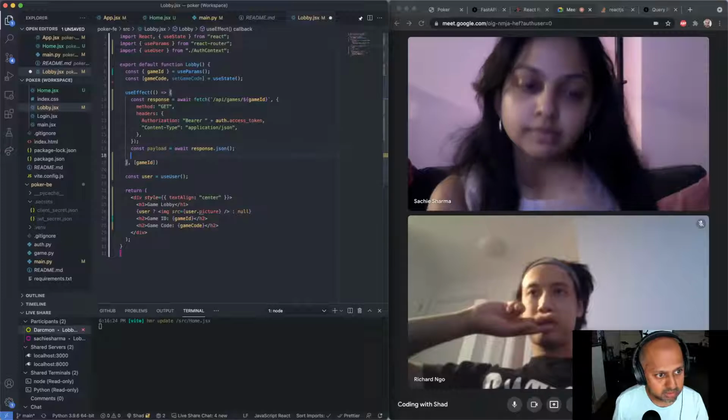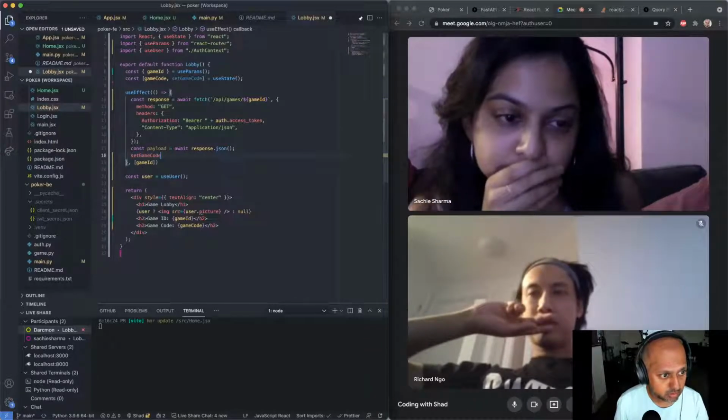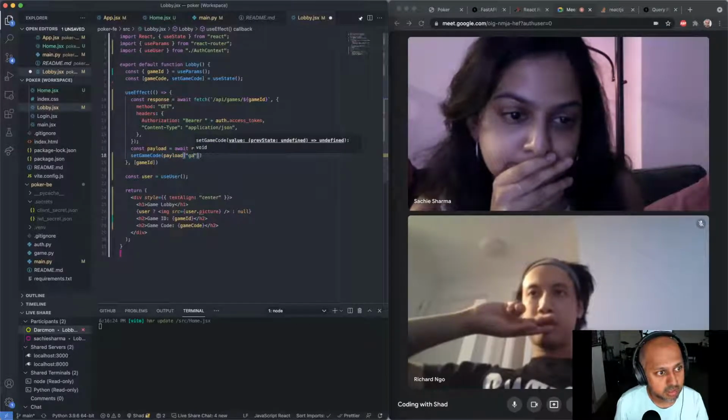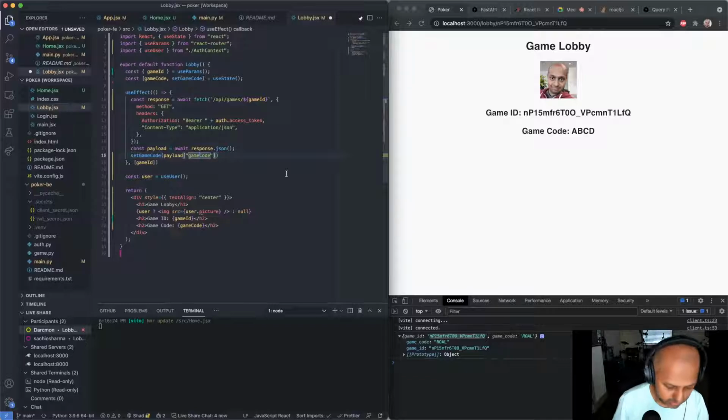And last but not least, we're going to say set game code to the payload's game code. Did I spell that right? Let's double check. Nope, game underscore code. Game underscore code. Okay.